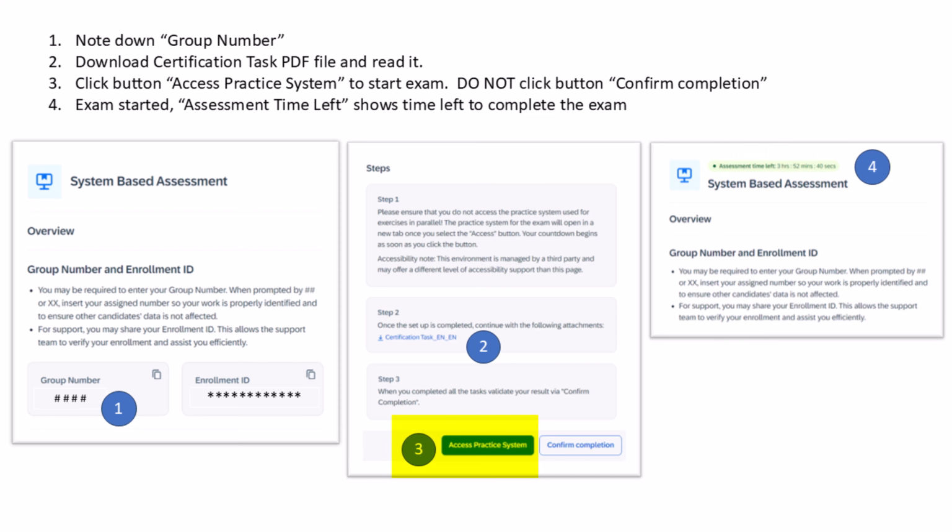Before you trigger that 4-hour practice system timer, take your time, read the provided task PDF thoroughly, and watch our course videos to get 100% clear on what you need to build. Once you are ready, click the Access Practice System button to begin working on the exam tasks in the designated environment. Do not click the Confirm Completion button until you have fully finished all exam tasks.